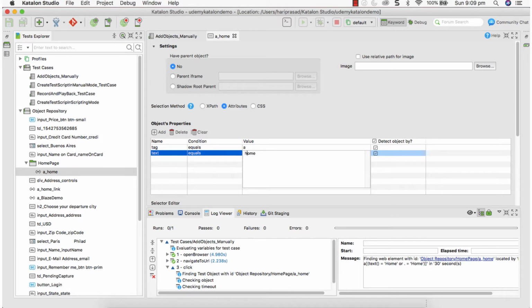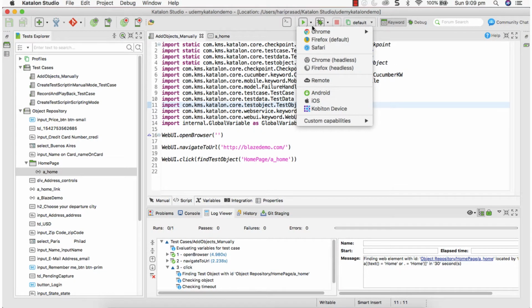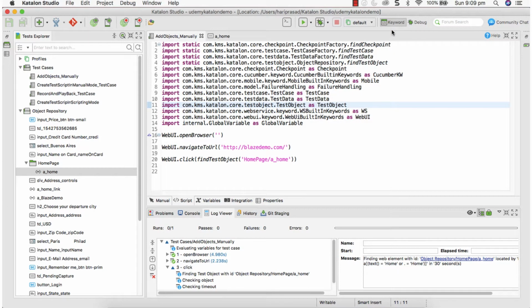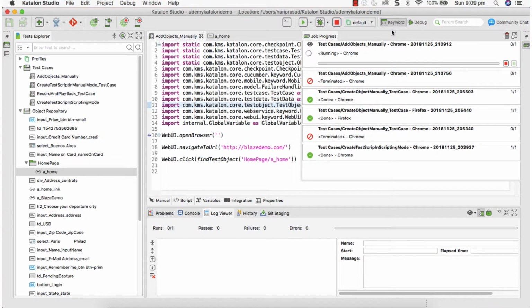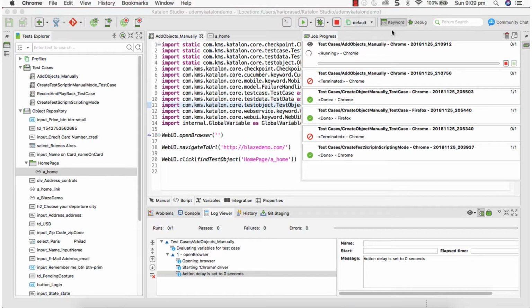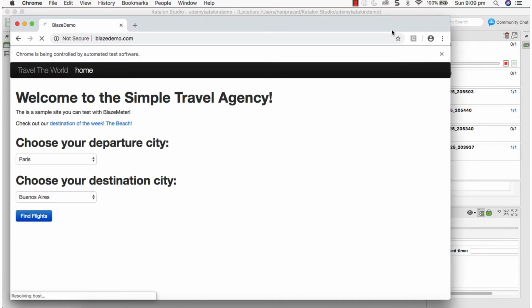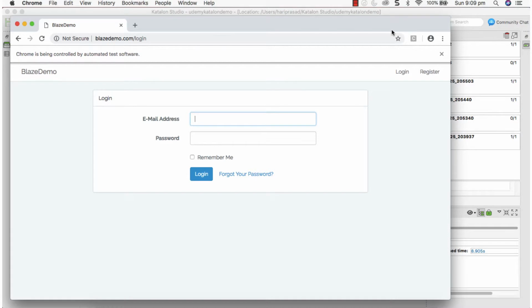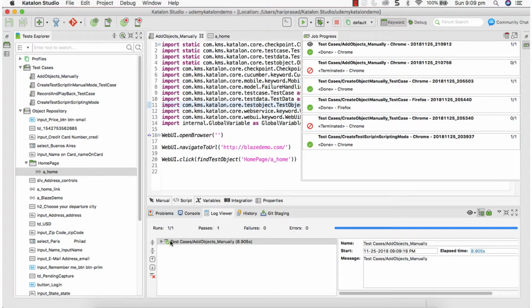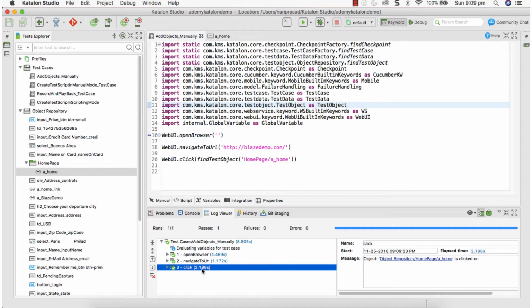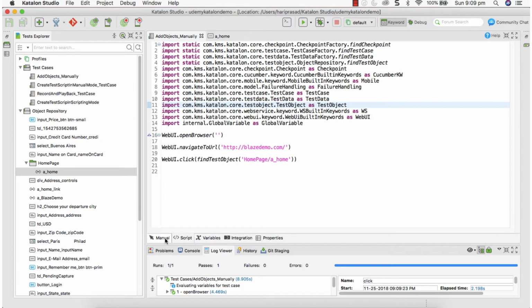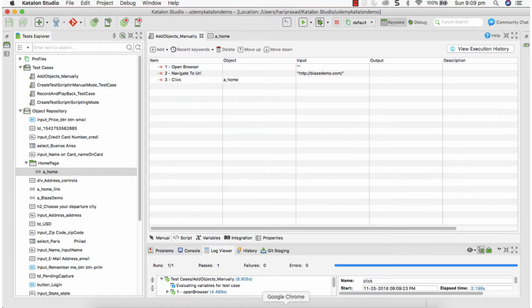Okay, save it. Control S has been saved, and go back to the test case and run once again. Hopefully it should click on that particular link and navigate to the login page. It clicked on that link and comes to the login page. Excellent. So that particular step is executed. Very good. Now let's go back to keyword mode again and try to do the remaining steps.